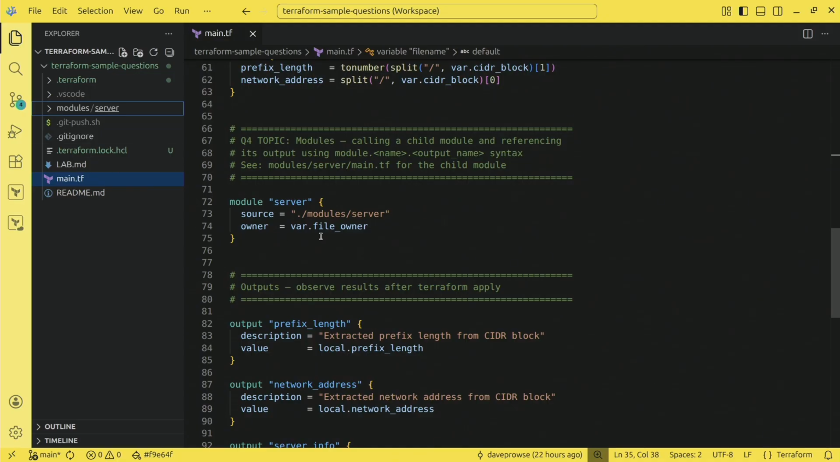And then we have one variable, owner equals var.file_owner, which is me. And so that's pointing to this module of code, which I've provided for you. It's in modules server, and it just has its own main.tf. You could use whatever file name you want. Doesn't really make a difference, but this is pretty standard.